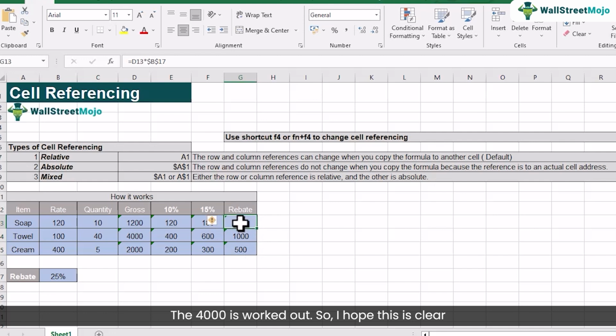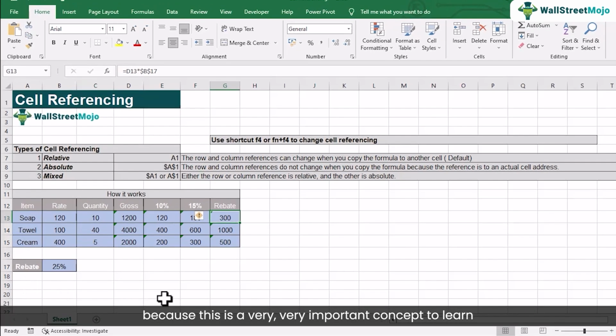So I hope this is clear, because this is a very, very important concept to learn before we go into some advanced formulas and functions, because we need to refer to cells either through relative, which most of the time you do, but there are times when we will be using absolute and mixed referencing as well. I hope this would have given you an idea about cell referencing.